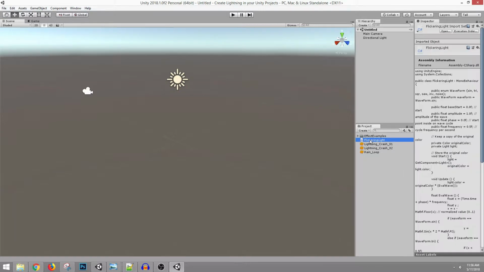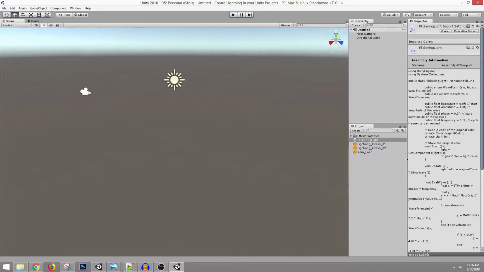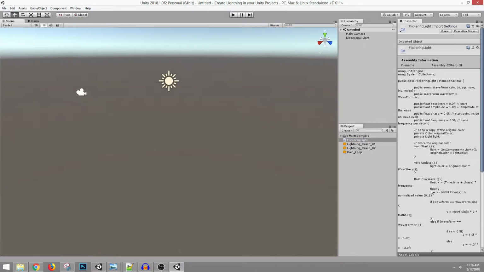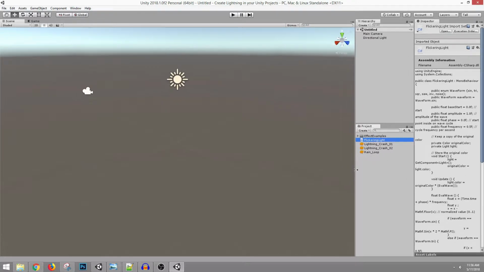I have a Flickering Light script, which is a script I did in a previous tutorial, and we're not really going to go through this script entirely in this tutorial because I have another tutorial for it, but the download links for both of the scripts we're going to create will be in the video description underneath this video, so you'll be able to just download those directly from Dropbox and you don't have to write anything.